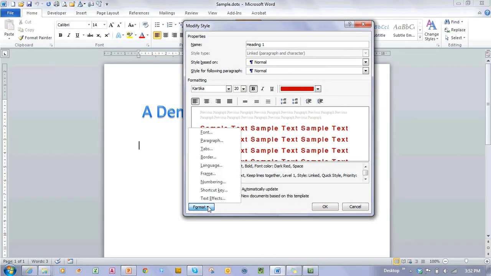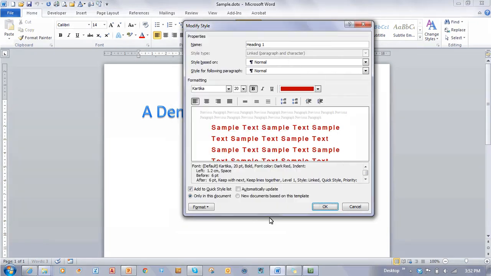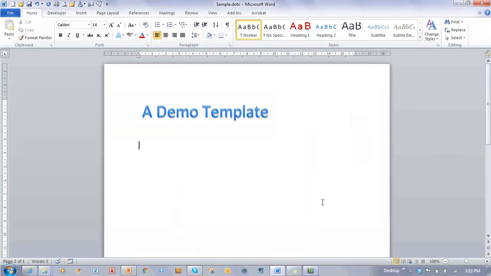I might want to go to Format and look at the paragraphing, and that will allow me to do things like the spacing. I might say let's have 6 before and let's have 6 after. Maybe I'd like to do some indenting. Why not? And that's pretty much it. Now this is the really important part. Do I want to only apply to this document or documents based on this template? So I'm going to say documents based on this template. Stick with the same name, Heading 1. Okay, so that's my new Heading 1.